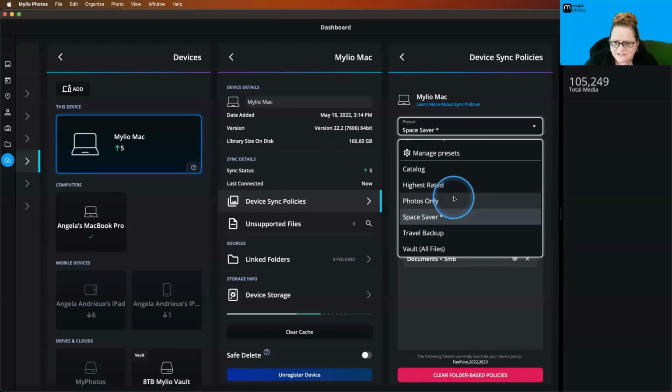All right, the next one down, we've got photos only. Most of you know Mylio Photos can hold photos, videos, and documents. Now, there's a lot of different reasons why you might want to choose to have only your photos with you. For instance, if you have a cloud service and you just want to back up your photos to the cloud, save some space, you don't want your documents or your videos going up there, videos take up a ton of space, and you're trying to moderate how much stuff is being stored in that location, photos only might be a great option.